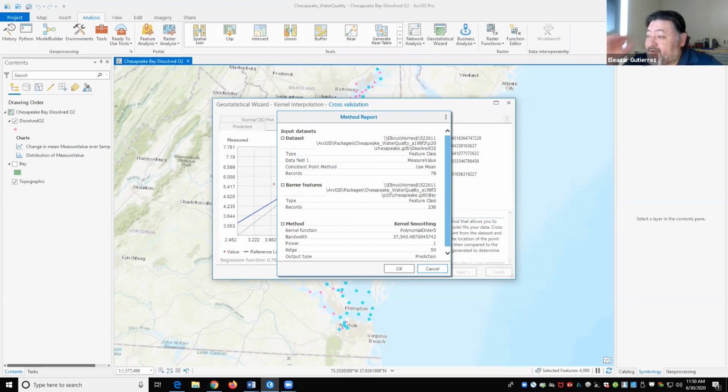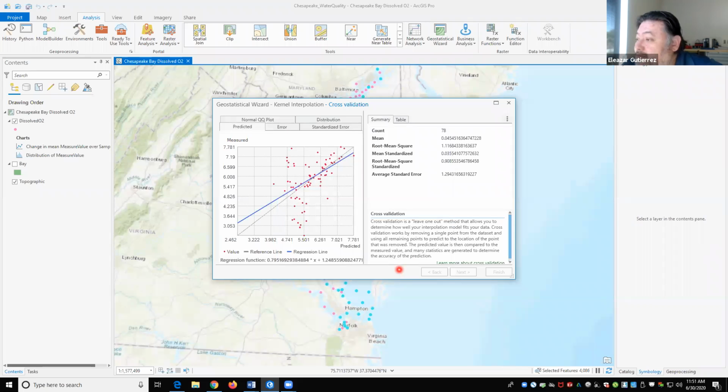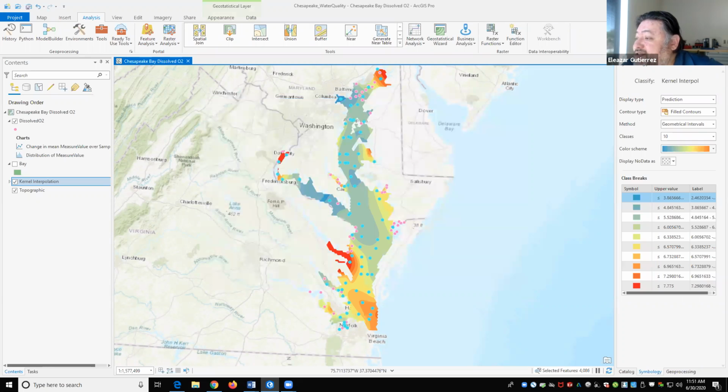It says the method report window opens, showing a summary of interpolation and the settings you're applying to your data. Click OK. Okay, and the geostatistical wizard closes, and a layer named kernel interpolation is added to the map. Is that awesome? So now what we have done is we have created an interpolation of oxygen concentrations throughout the map, and they're color coded.